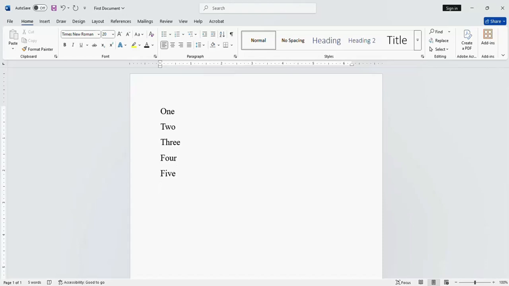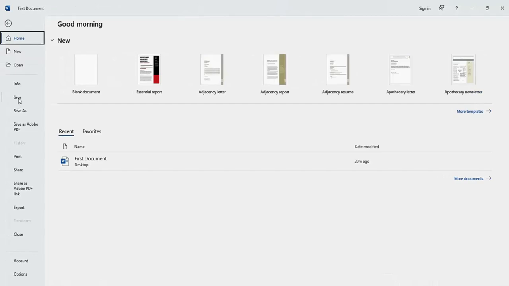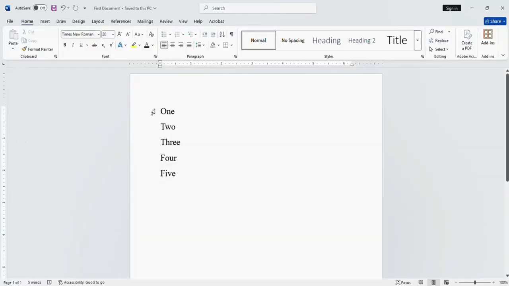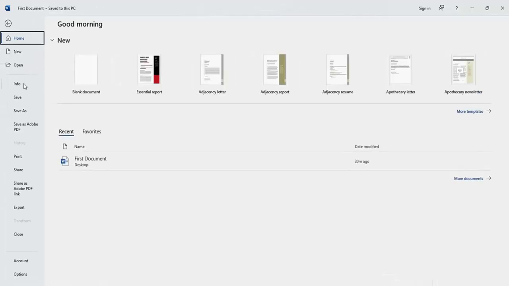So now let's look at how to save. Make sure that anytime you add new content, you save it. So you go to File, then you go to Save, or you can press Ctrl plus S. Ctrl plus S will save it, or you go to File, then you go to Save.